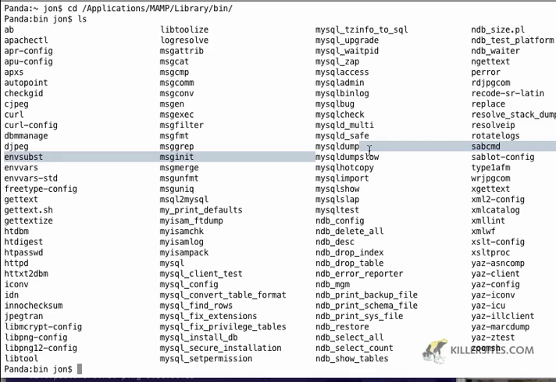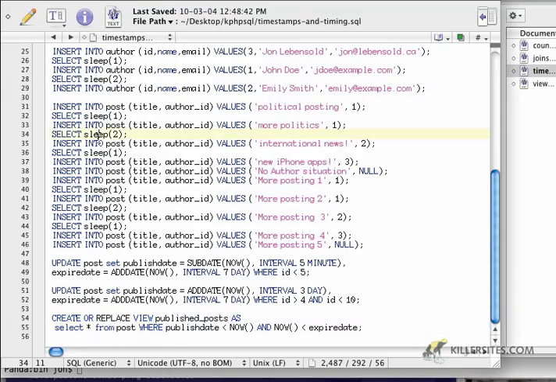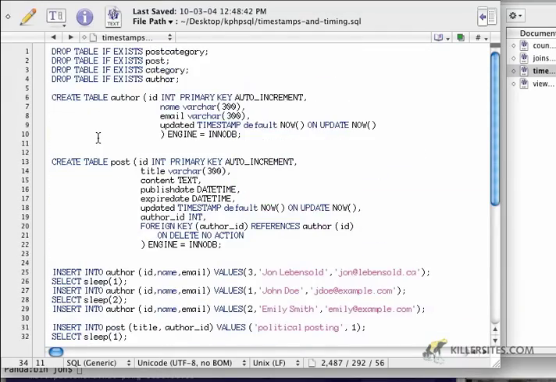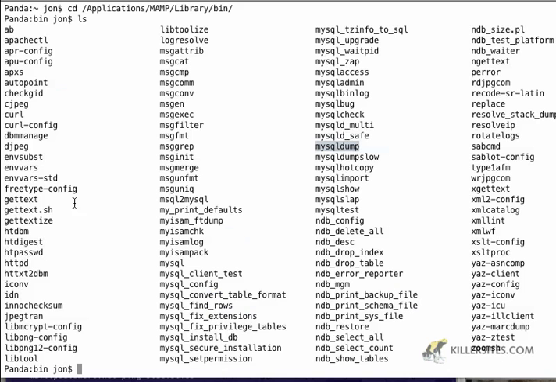And MySQL dump is a really simple way of just dumping out all the information in a particular database. And it's great if you want to do that, turn it into an SQL file, similar to the scripts that we've been creating over time, except that this is going to be something that is automatically generated for us. So I'm just going to run MySQL dump from here and see what happens.